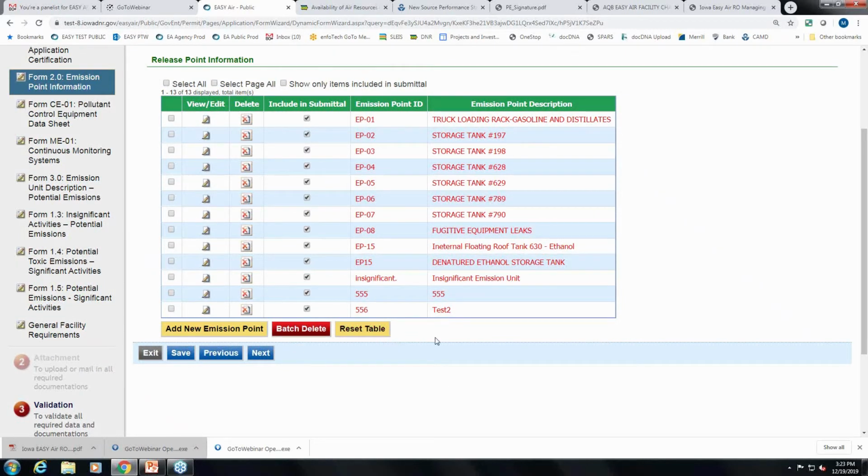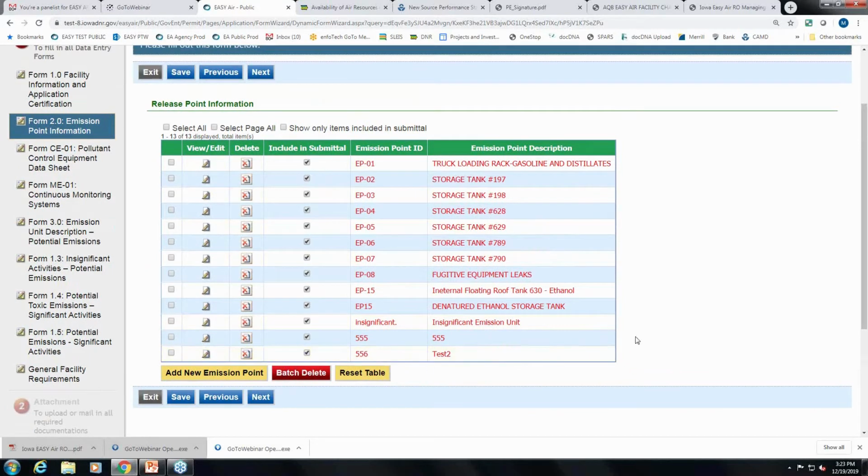We also have this reset table button. If you click the reset table button, it will reset everything in this table to the state it was in when the application was first submitted. So if you do hit that, you'll lose any unsaved information.